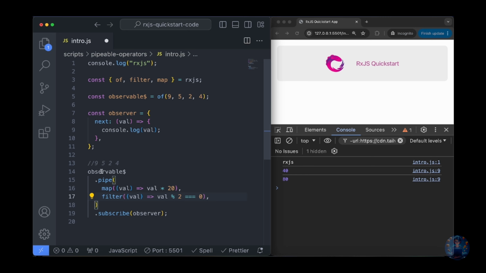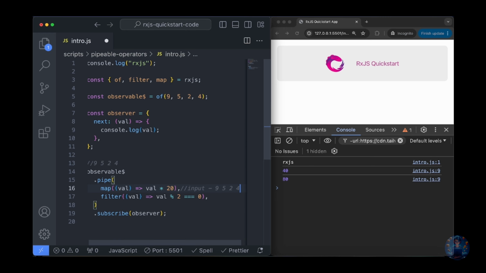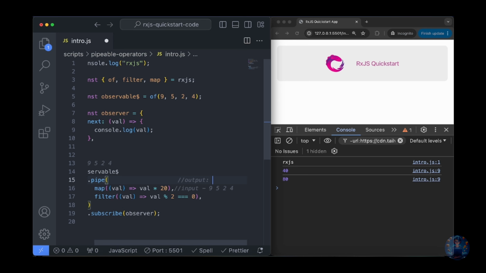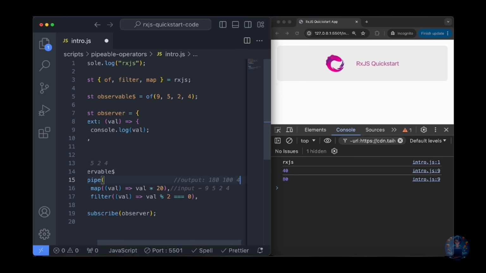Now from the source observable, we'll get 9, 5, 2 and 4. It will come to the map operator. What values is it receiving as an input? 9, 5, 2 and 4, right? So let's write input is 9, 5, 2 and 4. Now, what do you think the output of it will be? Each of the values will be multiplied by 20, right? So it will be 9 into 20, 180, then 5 into 20, 100, 2 into 20, 40 and 80.